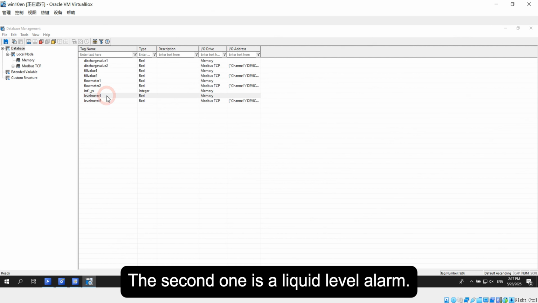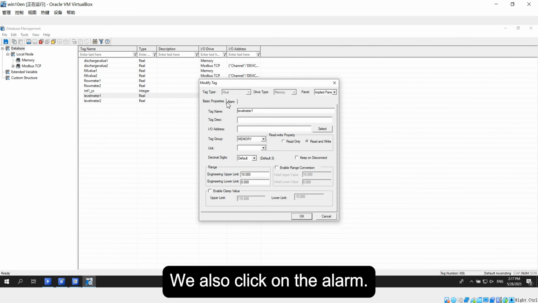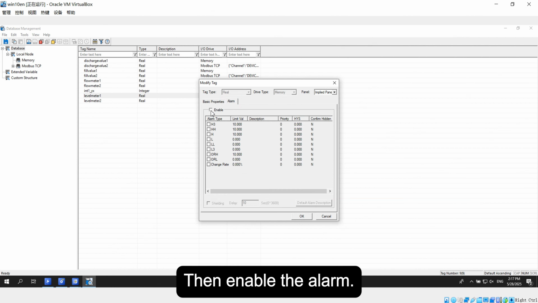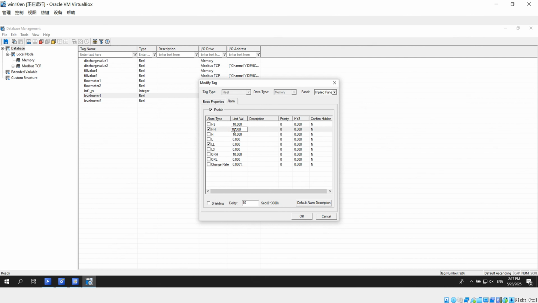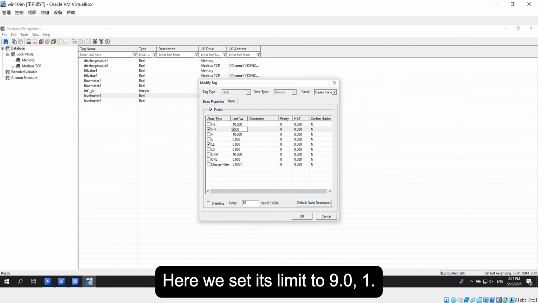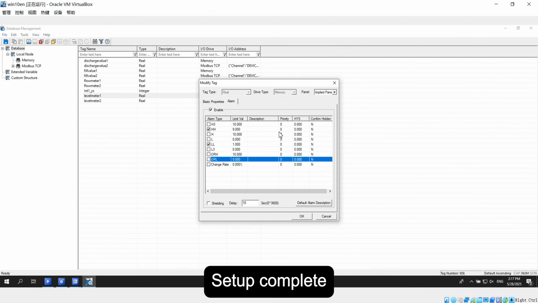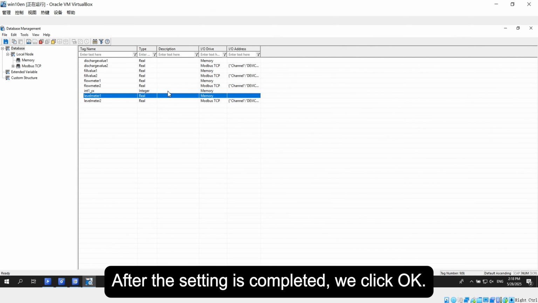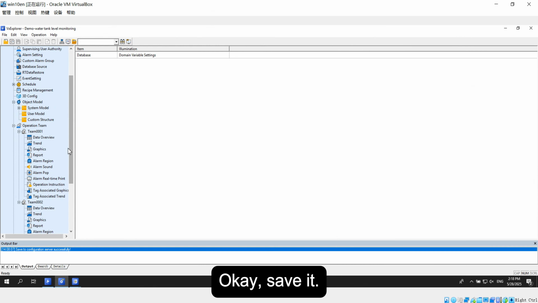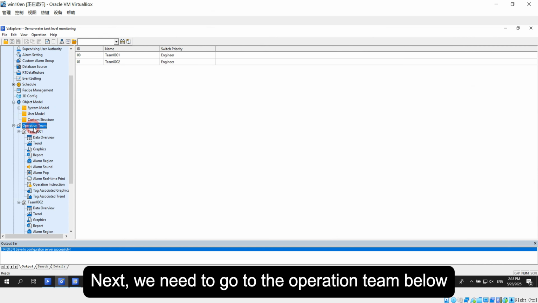The second one is a liquid level alarm. We also click on the alarm, then enable the alarm. Then we set its limit type, such as high limits or low limits. Here we set its limit to 9.01. Setup complete. Similarly, we can set the priority of its alarm. After the setting is completed, we click OK. OK, save it. Next, we need to go to the operation team below.